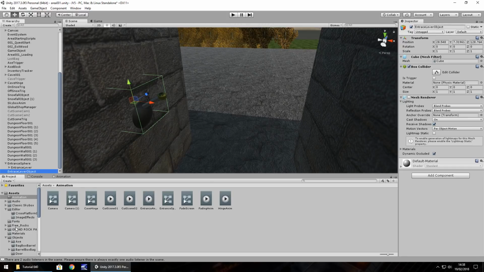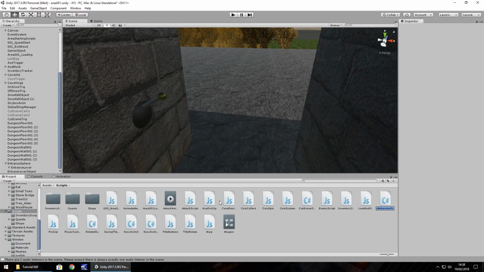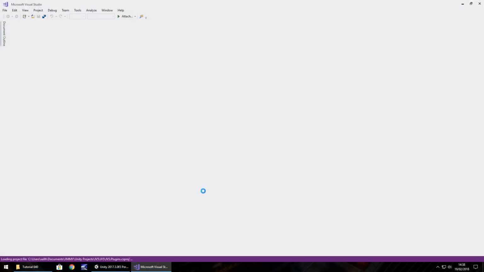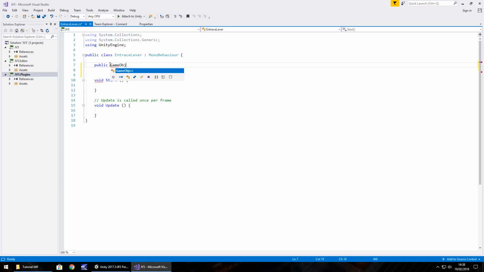And on here we need to create a script. So let's go to our scripts folder, right click, create, and we'll do C#, and we'll call this entrance lever. So the way we're going to do this is we're going to have a few variables. The first one is going to be the actual lever itself, or rather the sphere we have. So let's get rid of the notes at the top, and let's have public GameObject lever semicolon.